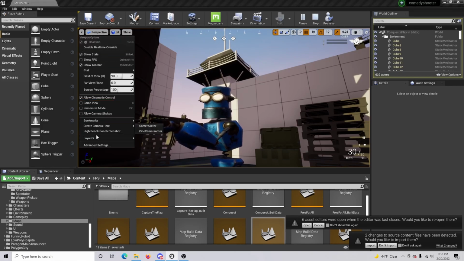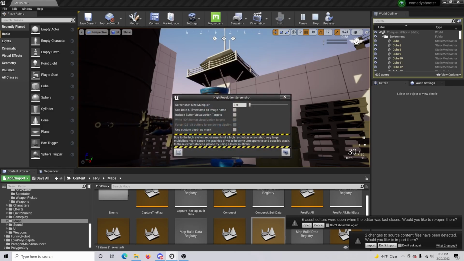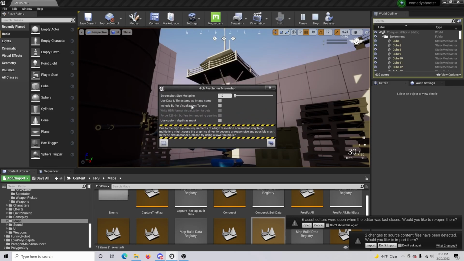If you click that arrow, you're going to have the option for a high resolution screenshot. So when you click that, you are going to have this box, and I usually don't check the date and time or anything like that, but I do pay attention to the screenshot size multiplier. I usually keep it to a 1 or 2 and at max a 3, but anything higher than that, you will likely crash your engine because it's going to be really intense for your computer. But I'm just going to keep it at a 1. And then when you are ready, just take the screenshot.